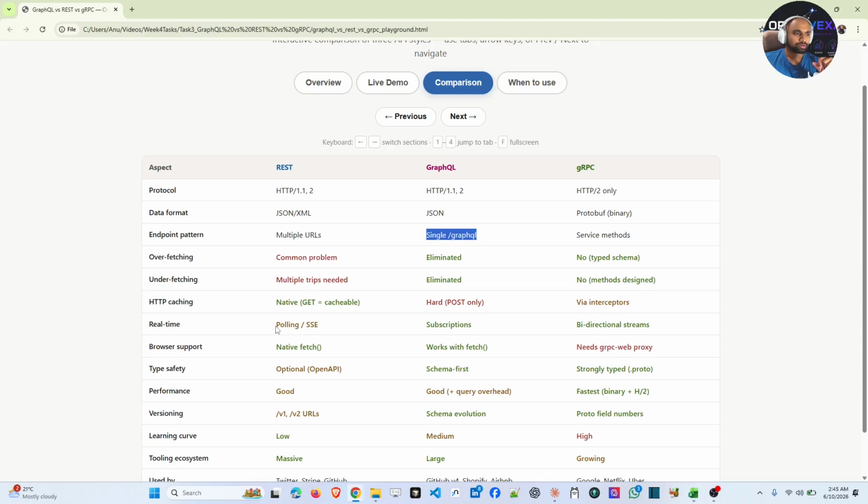Real-time support: in REST API, it is polling and server-sent events. In GraphQL, we can go for subscriptions. In gRPC, it is bidirectional streams. Browser support: REST supports all browsers, it's a native fetch. GraphQL works with fetch. In gRPC, you need a gRPC-Web proxy, then only it will work.